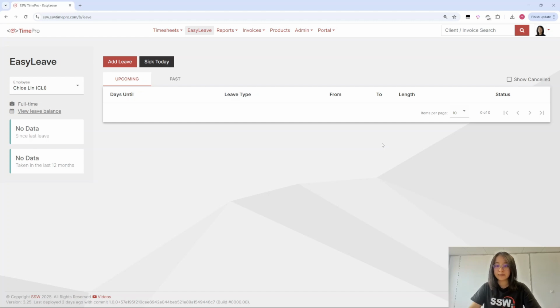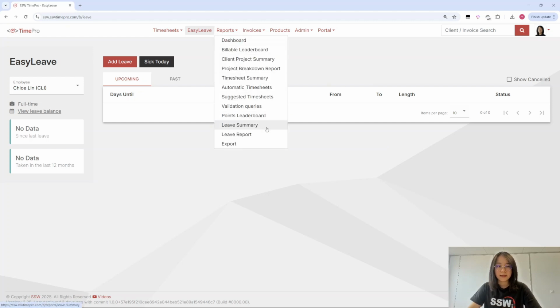So to better track the usability of EasyLeave, we've created two reports, Leave Summary and Leave Report. Both of them can be found in the report section. Now, let me show you what Leave Summary looks like first.